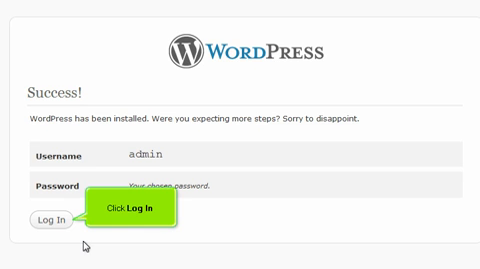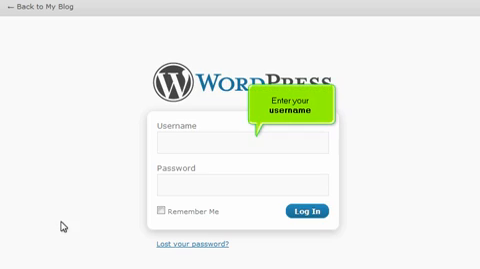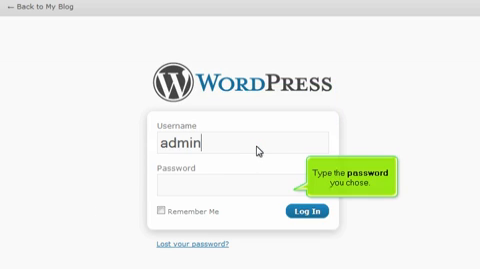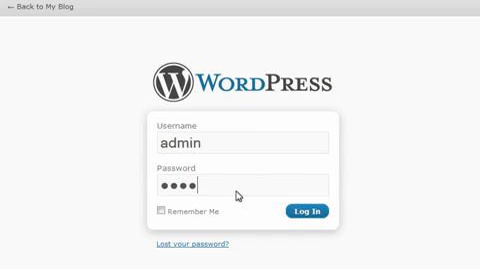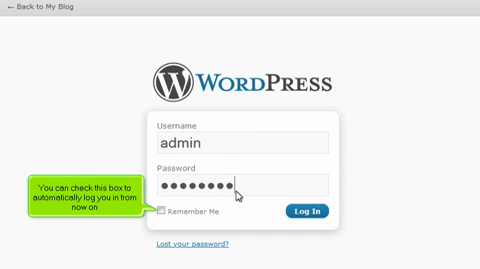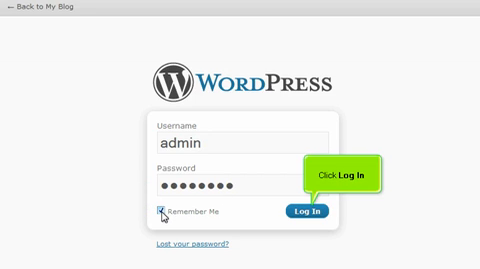Click Login. Enter your username. Type the password you chose. You can check this box to automatically log you in from now on. Click Login.